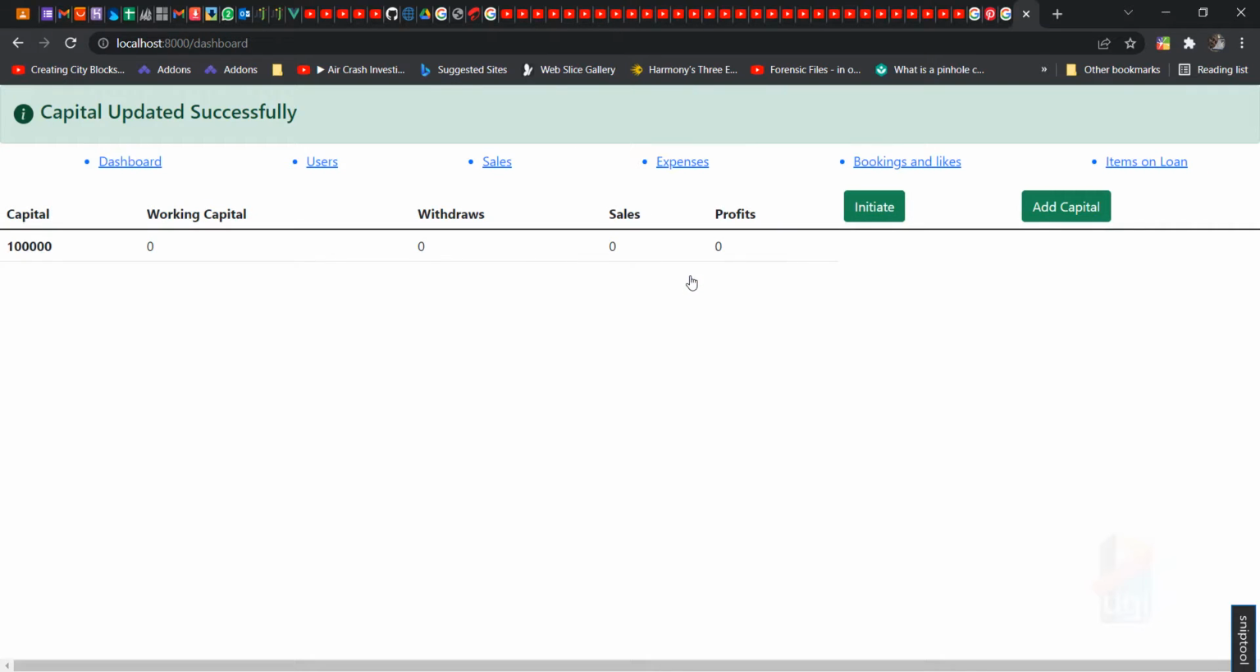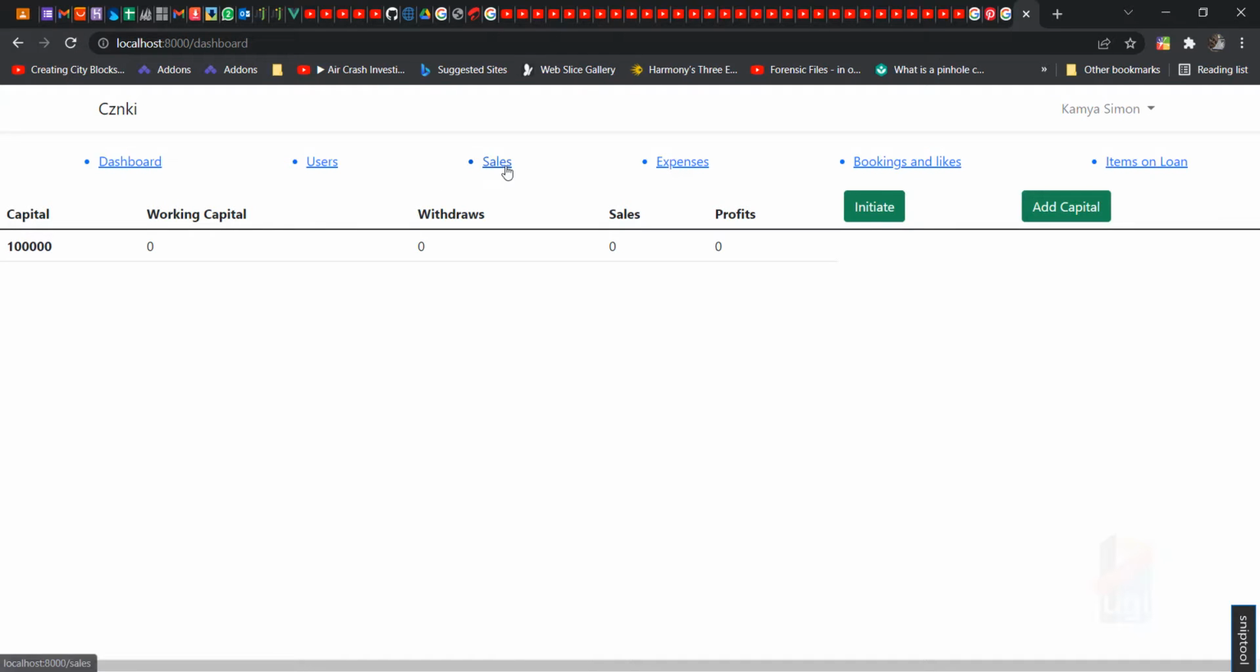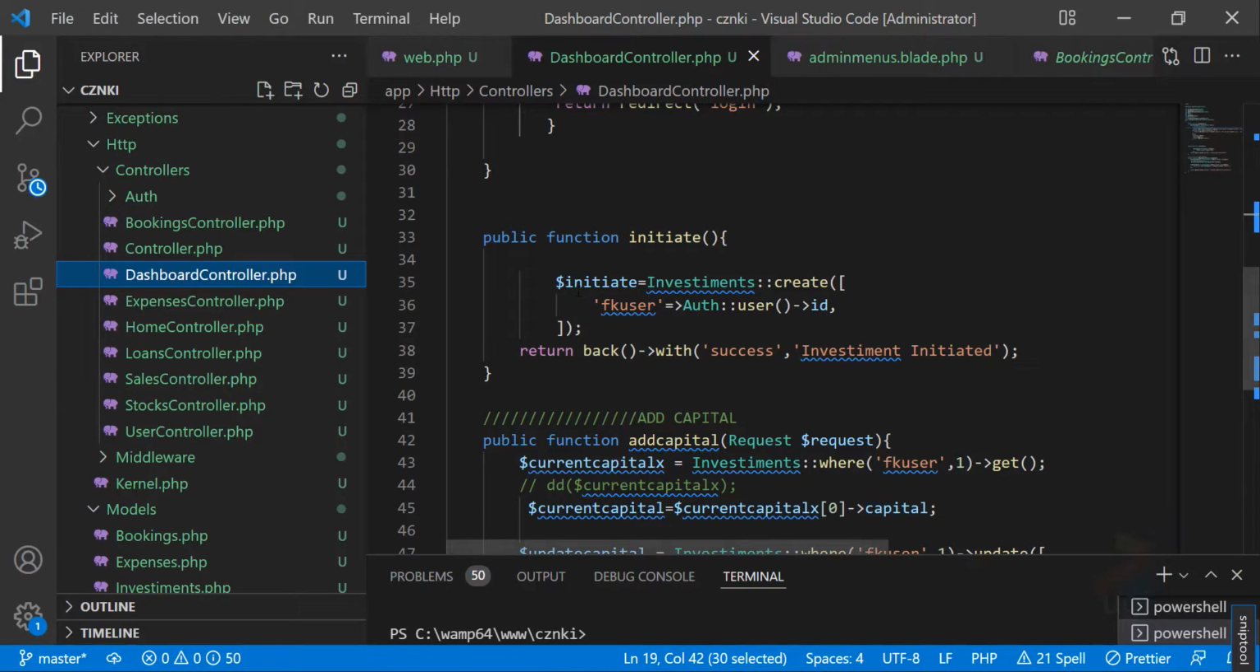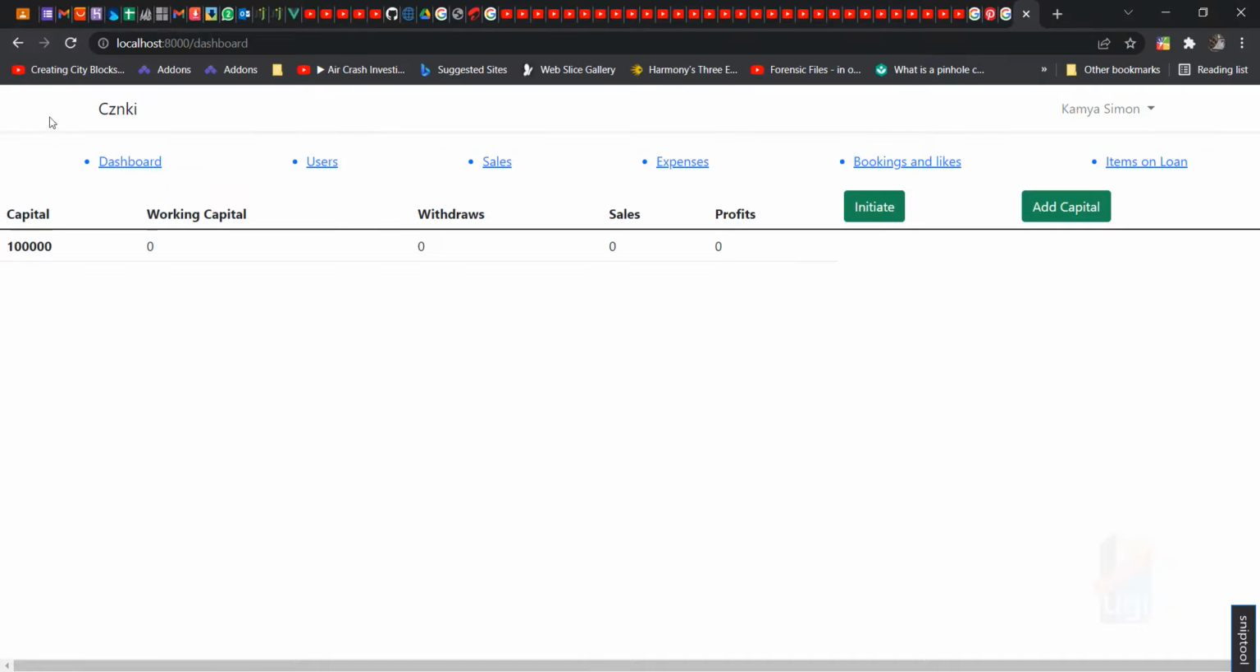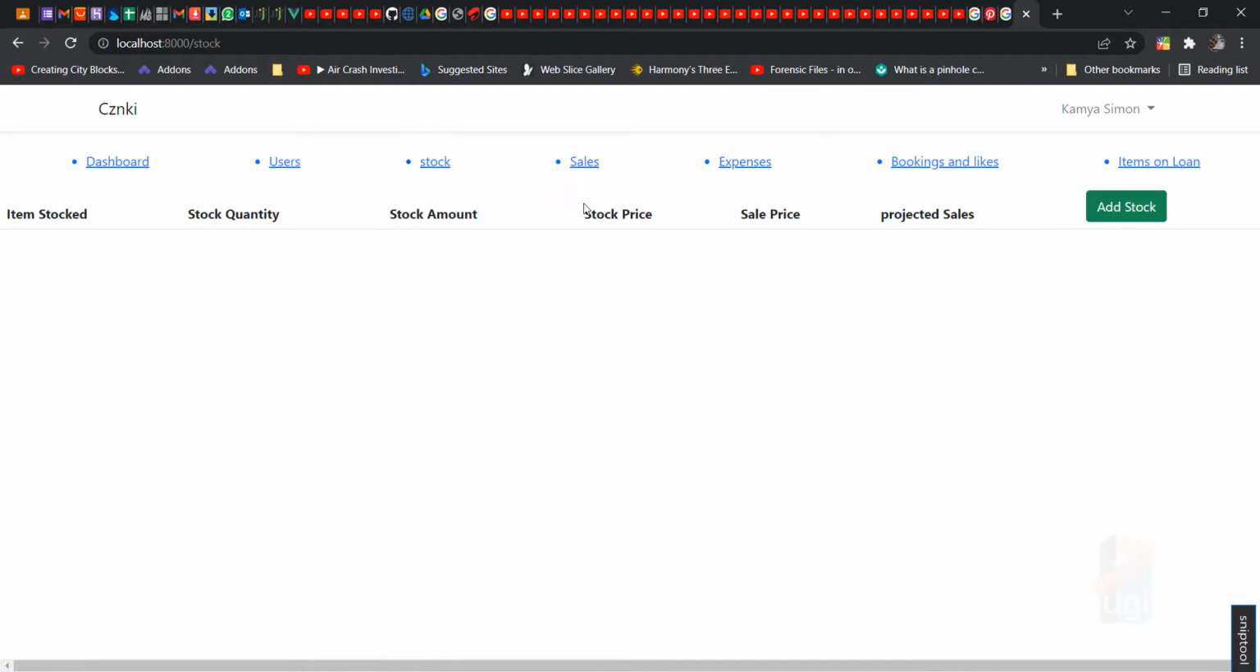Okay, so I'm going to go ahead and stock, because anyone cannot add any stock. Okay, where's the stock? Sales, stock. I need to double check now on the menus. Where's stock? Am I missing something here? Yes, I'm missing stock. Great. So if I refresh, I have stock. If I go to stock, I can stock a product.